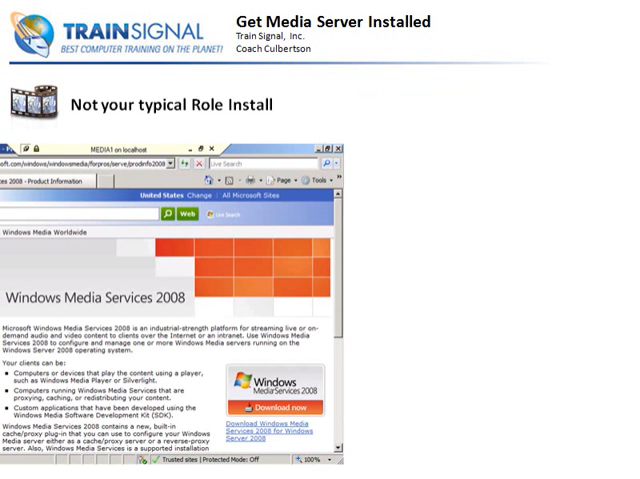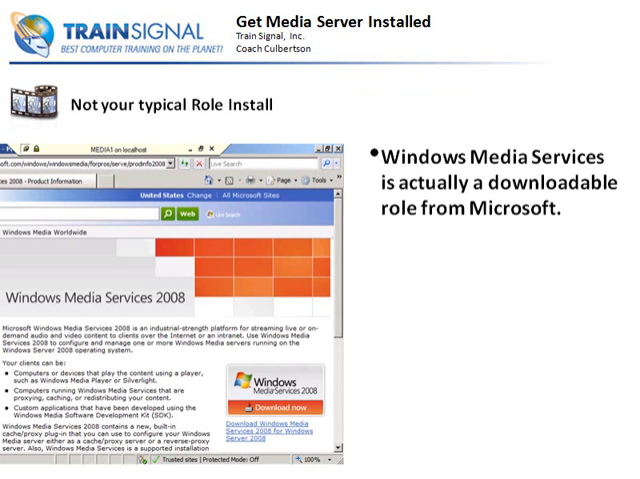So let's go ahead and talk about getting Media Server installed. The good news is that Media Server is actually pretty easy, but it is a downloadable role from Microsoft, so we are going to have to go out and get it. So when you go to your role services, it's not going to be there, okay? Just so you know right up front.